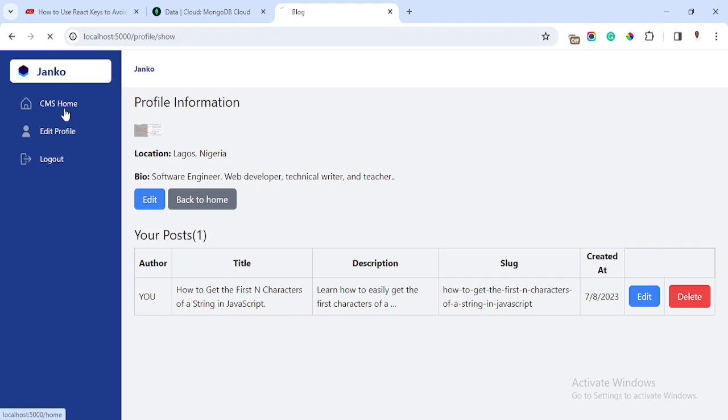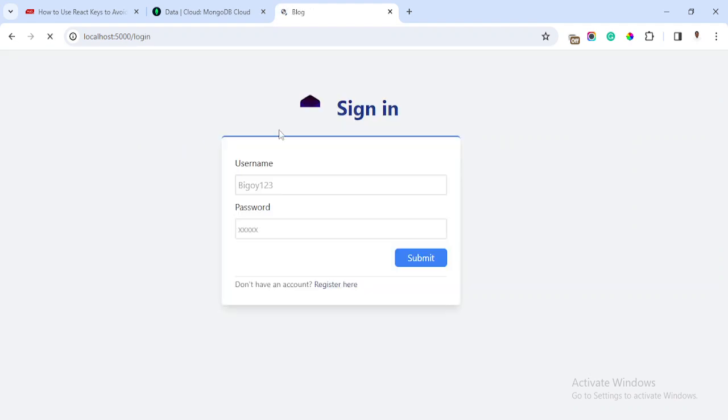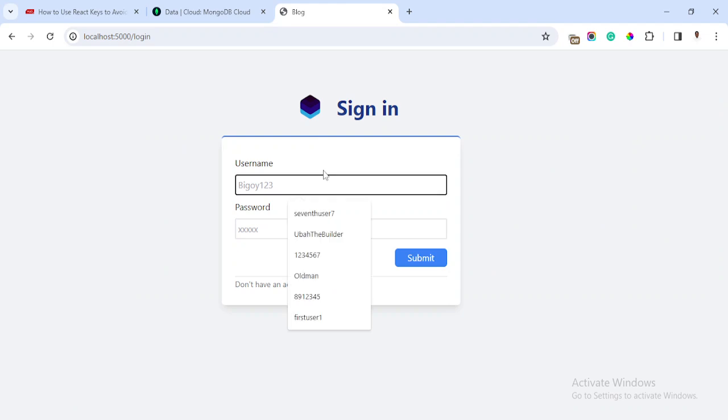If I go back to home, you will see that my new image is showing at the top here. The new image I just created is showing at the top here, and this is the basic feature of this CMS. You can also come to log out and log out of your application. You can see now we have signed out of the application.